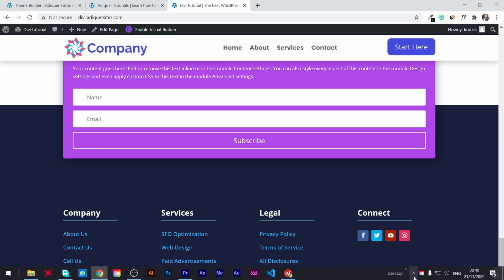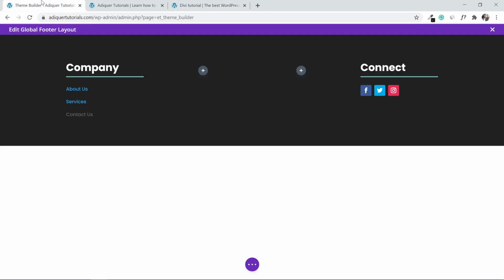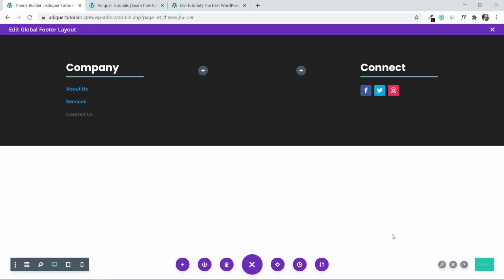I'm sure this is going to be a very easy process for you just to do this. Just like that, you'll be creating your footer. So now let's move on to something that is more interesting. I'm not sure you understand this part.